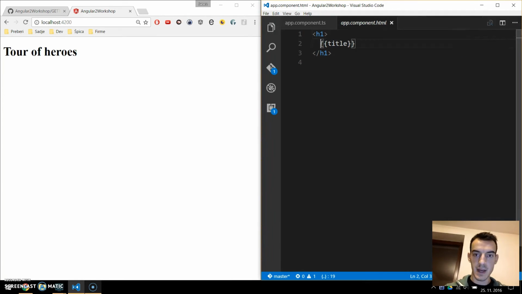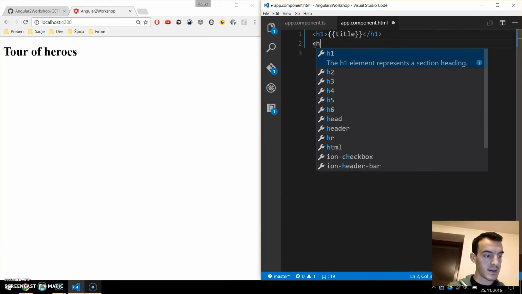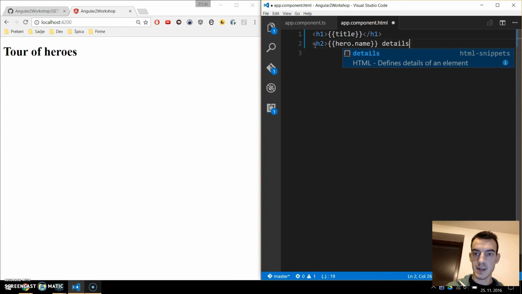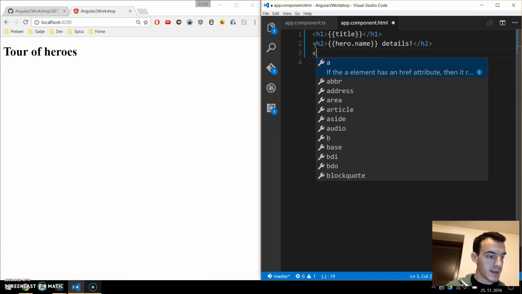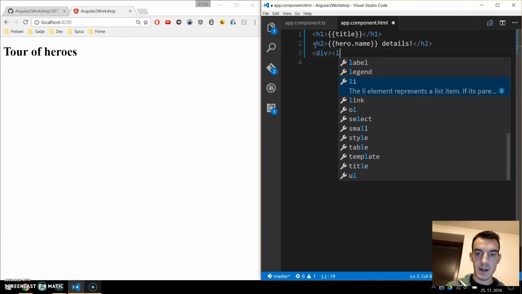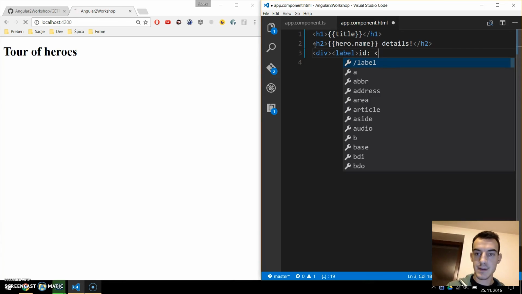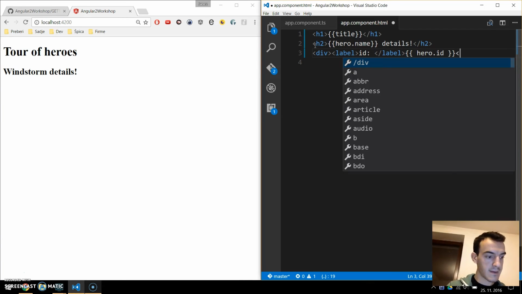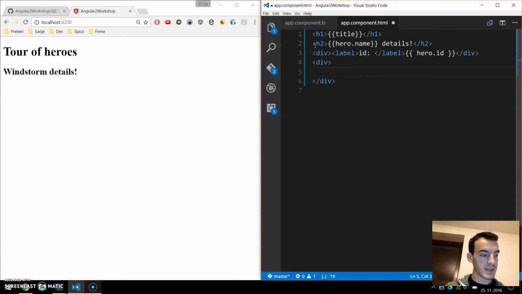So we will leave the title and we will add the hero name. This created instance of hero, we will display it here with this data binding. hero.name will display the name in h2 tags, details, and we will also display the label for id. We will display hero.id, and also we will be able to change the name of our hero.